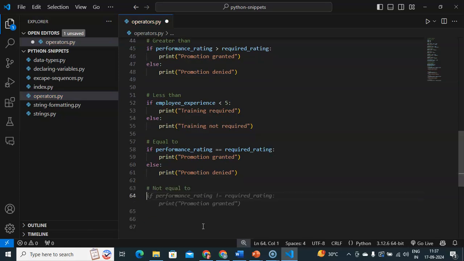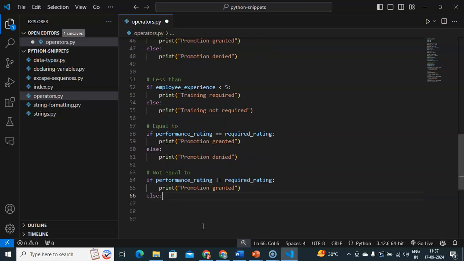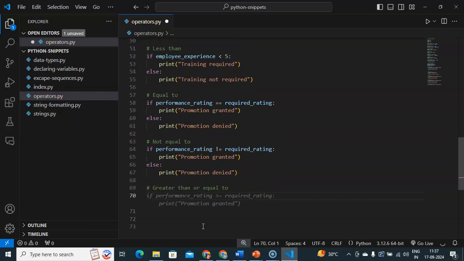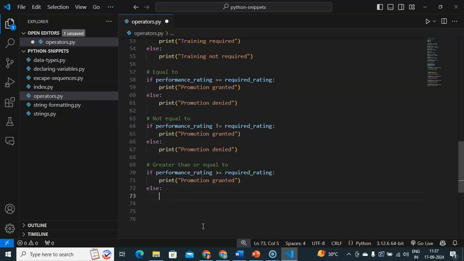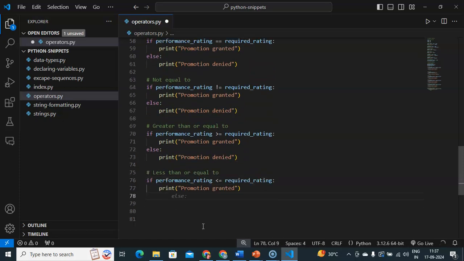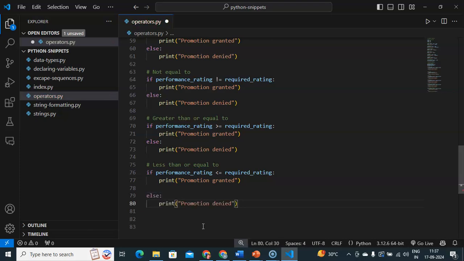Then we have not equals to. If the performance rating is not equal, then promotion granted, else promotion denied. Similarly, we have greater than or equals to. You can check that when the performance rating is greater than or equals to the required rating, then it's granted, otherwise not. And the opposite of this you can try with less than. These are the basic iterations that you can try with the comparison operators.